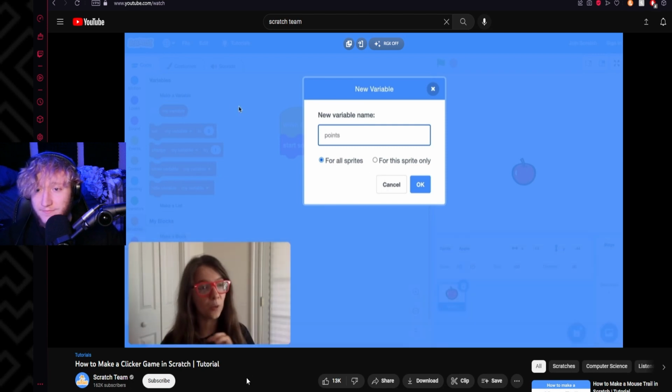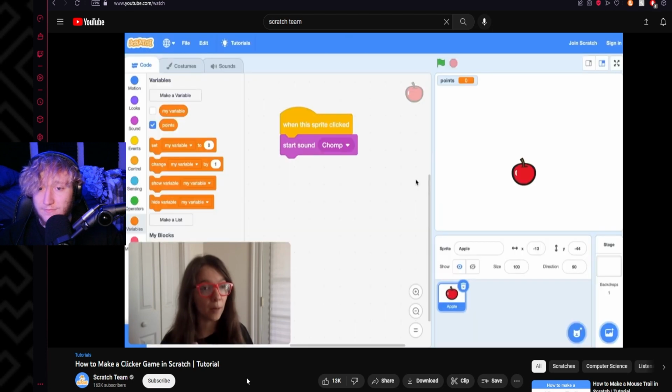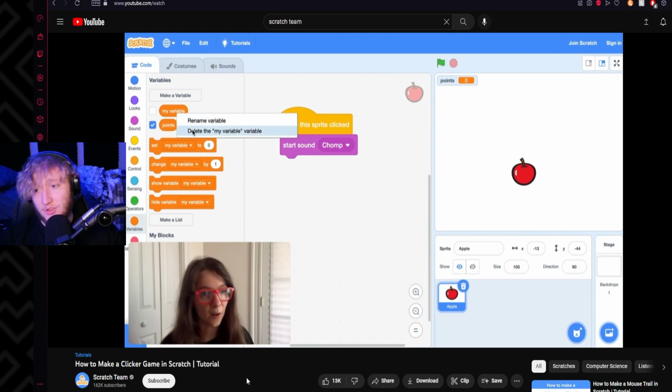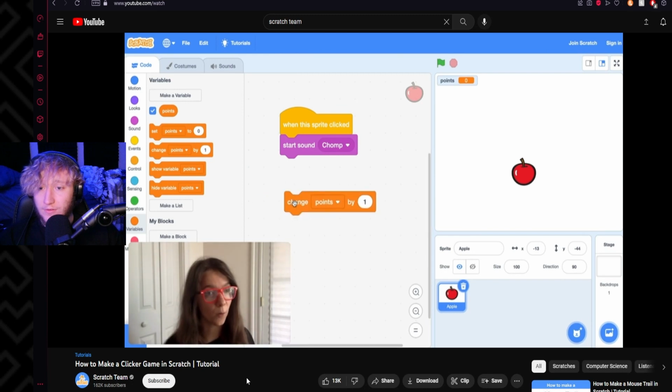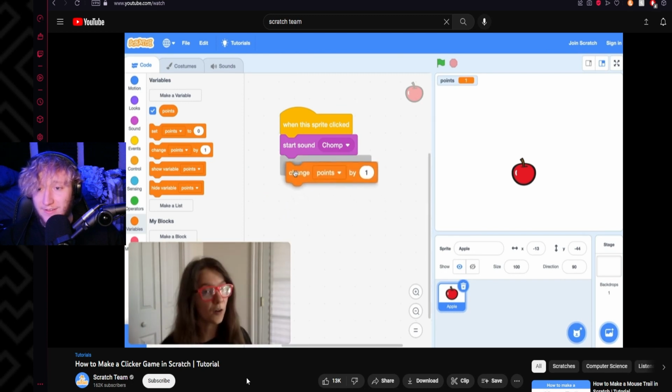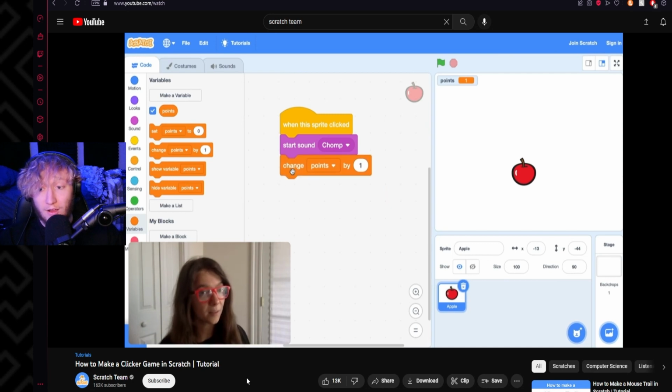Points. And now we can use this to keep track of how many points the player has scored. I'm also going to delete this my variable by right-clicking on it. You could have just renamed that variable too. Delete. So, to make the player get a point every time they click the apple, we can drag out this block, change points by 1. This increases our points by 1. Crazy. And put this block under the when this sprite clicked block.